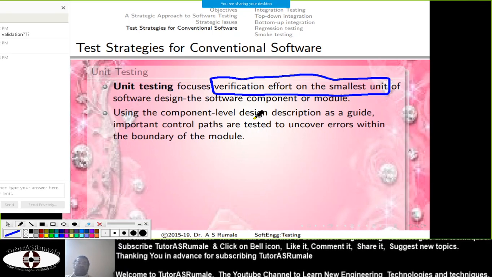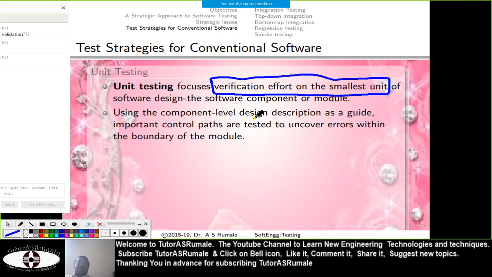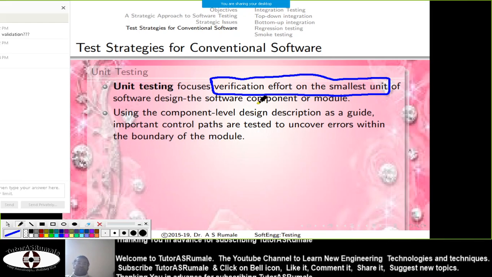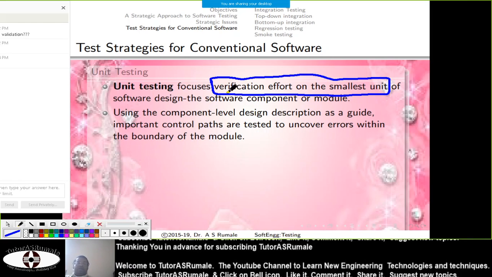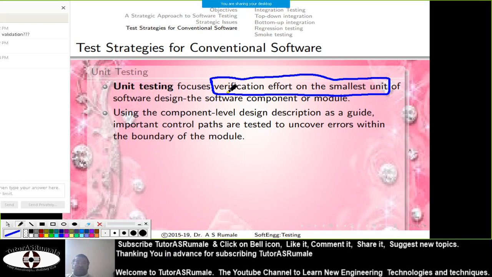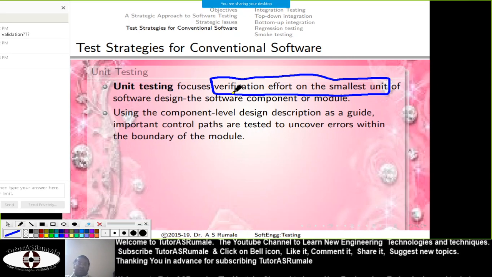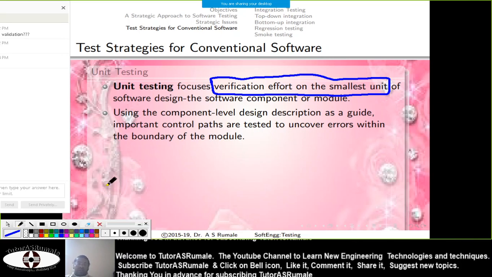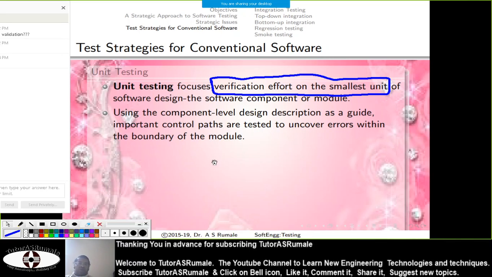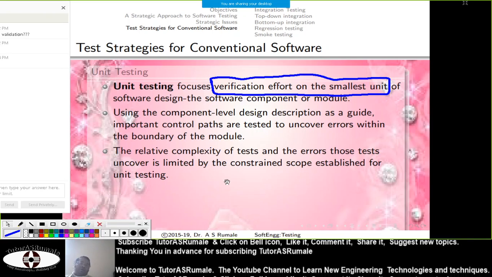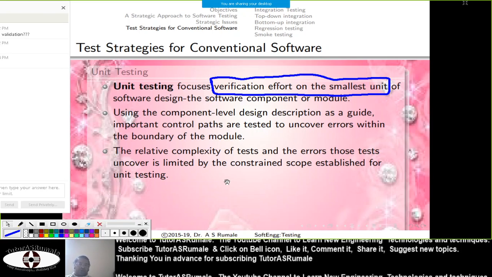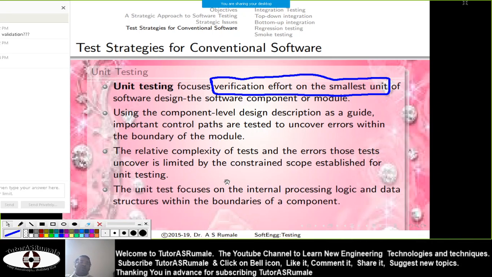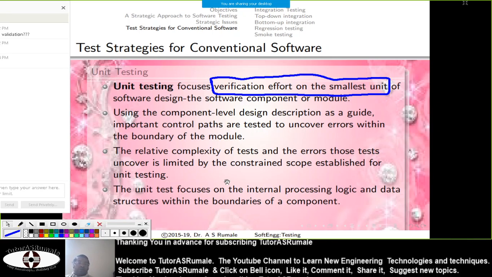That's why I said that when a doctor diagnoses your disease, he is actually doing the verification. Okay, whether the disease is there or not. So in the same way, software engineers check that unit for its operations, and that is called verification. Then using the component level design description is another way. Okay, so then you have to go with the relative complexity of the test and errors in this unit testing. You have to find out the unit test which focuses on internal processing logic.